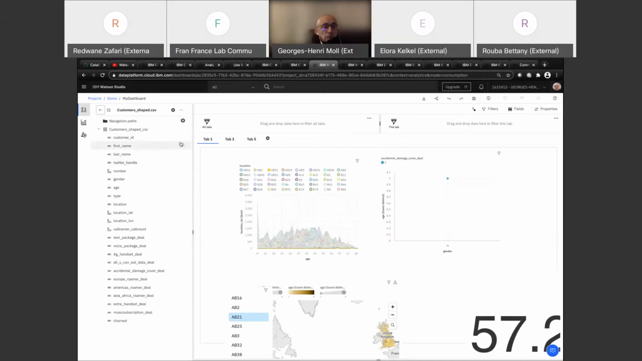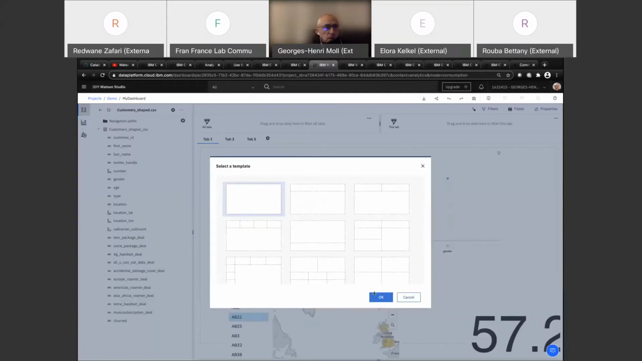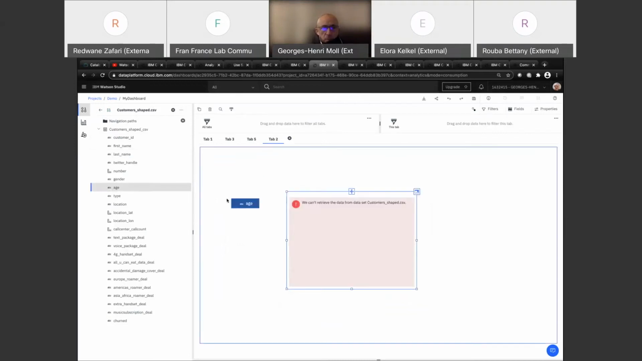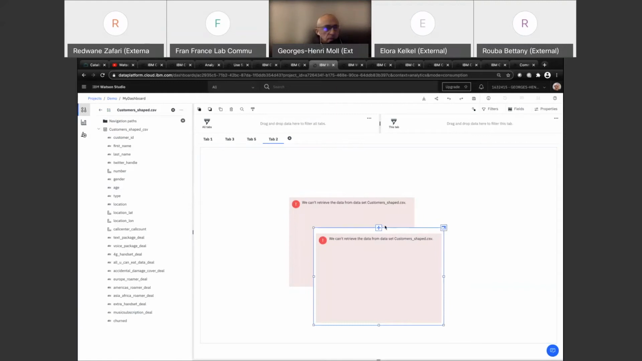But for example, as I mentioned before, there are 4 types of persona using this environment, meaning data scientist, of course, data engineer, but also business users and developers. And say that a business user wants to explore the data, he or she can. I'm going to create a new tab here. He or she can drag and drop data here. Sorry about that, the data that I have are not available anymore here.